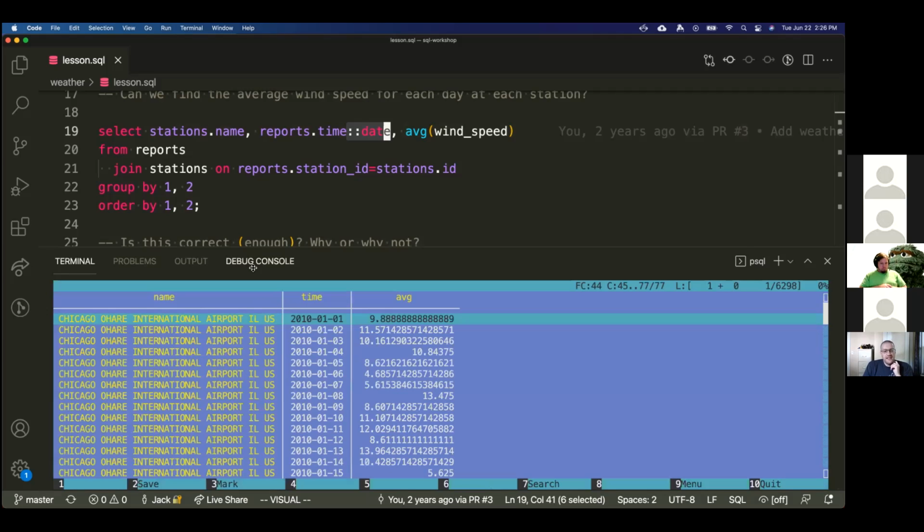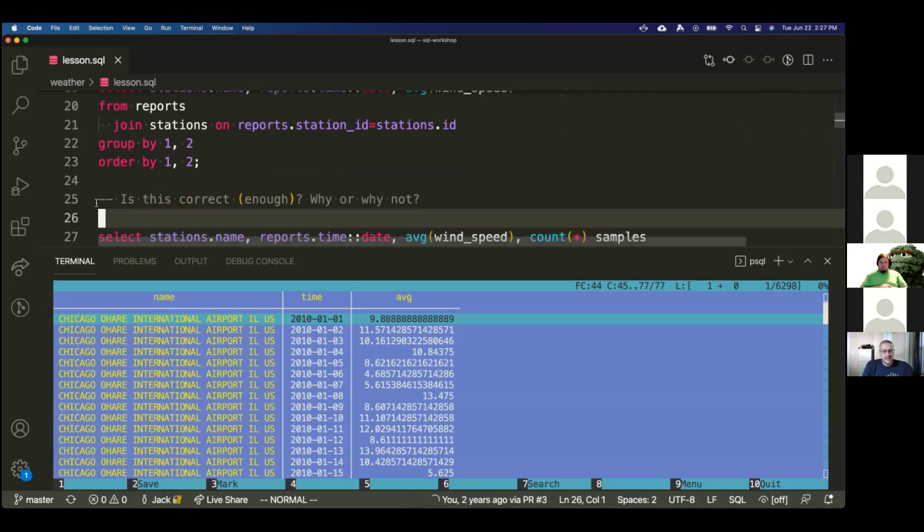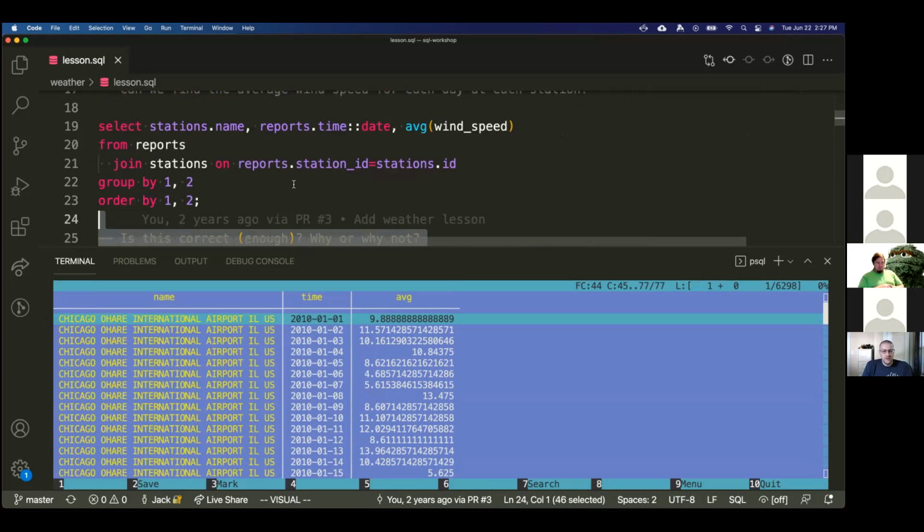But as far as, is this data correct? I mean, this is one of the things that, once you get past the basic syntax of SQL, is maybe the next thing that becomes a problem. As in, we asked it a question and it's giving us an answer. But is it giving us the correct answer? Or is it giving us the correct enough answer?